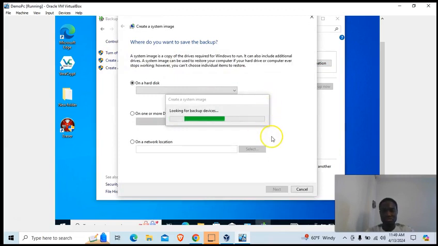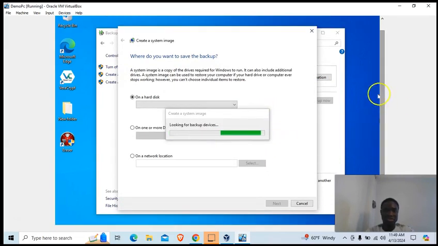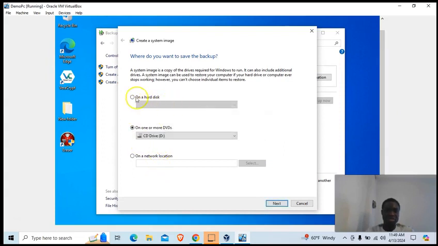If you come to create system image, here you have three options. The first option is on a hard drive. This is if you have an external hard drive that you want to create a system image on, and you connect it to your computer, the drives you connected are going to show here. If you select this, you are going to see them here, and then you select the one you want to create a system image on, and then start your creation.